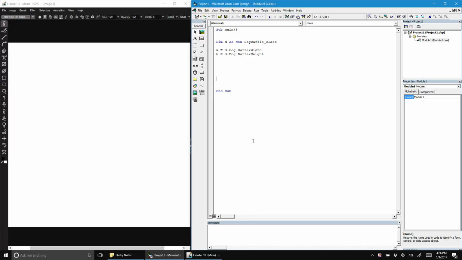All right, hi again. We've been doing some programming using the new API in Howler. I've just basically set up a blank project, created a reference to Dog Waffle, and I made an instance of the Dog Waffle class. All I have to type is D. I don't have to type Dog Waffle out anymore, just as a time saver, even though that is kind of globally available to us.